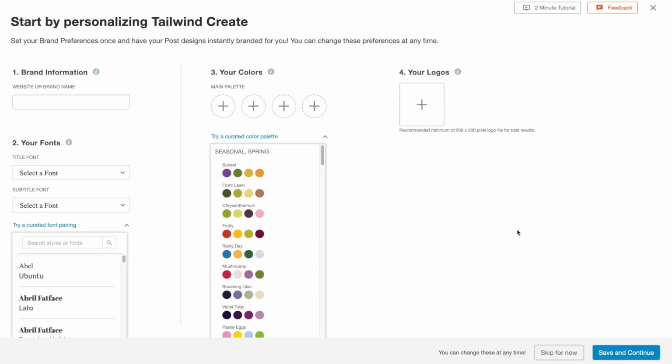And now we'll go ahead and set our brand preferences. You only need to set up your brand preferences once. However, you do have the ability to come back and change them later if you need to. So go ahead and start by entering your website or brand name.